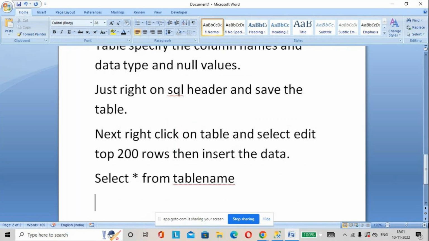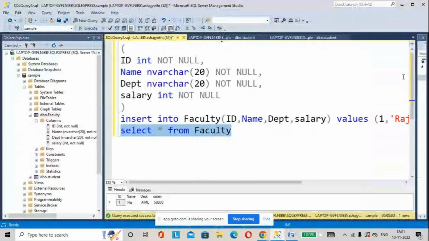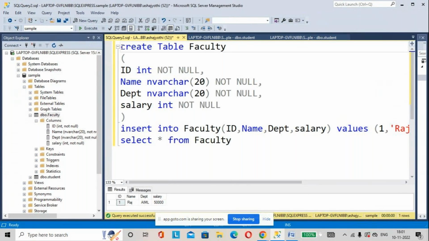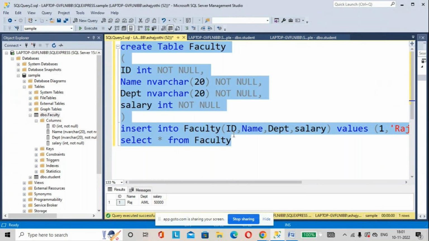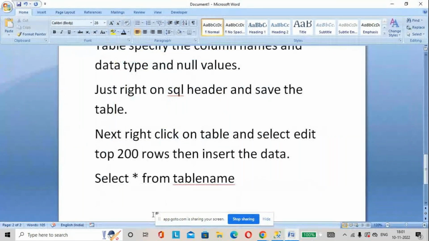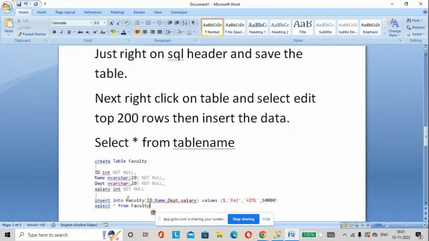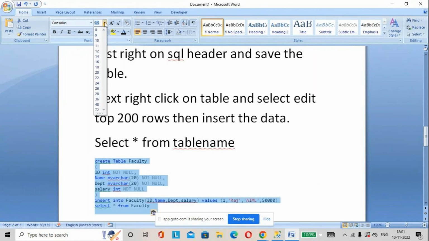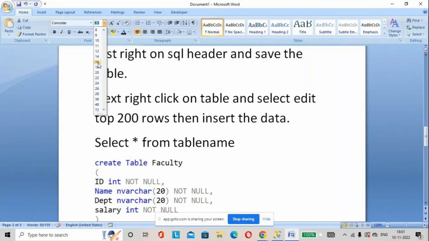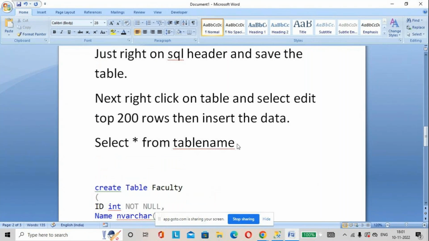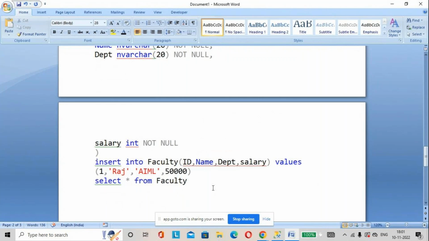Is it clear, ma'am? Yes, madam. Then we'll copy all this command using the query, Control C, and here Control V. Please keep it as an example syntax, madam. Example. Is it clear till here?